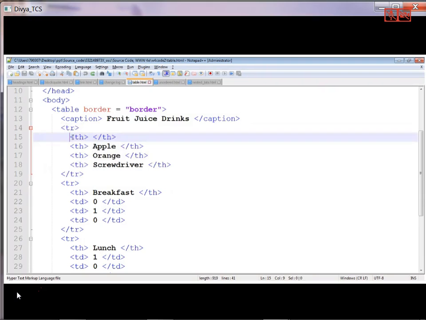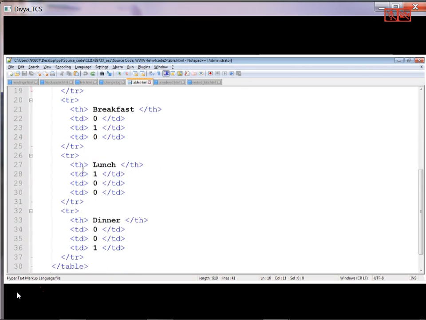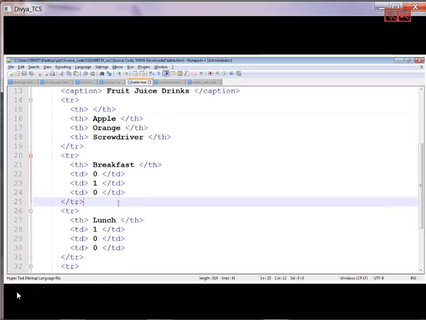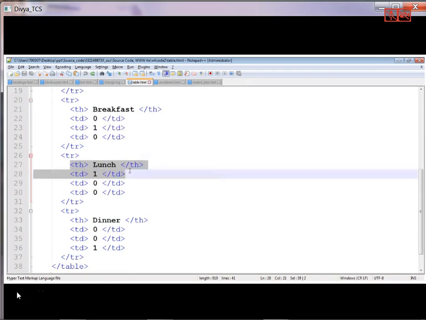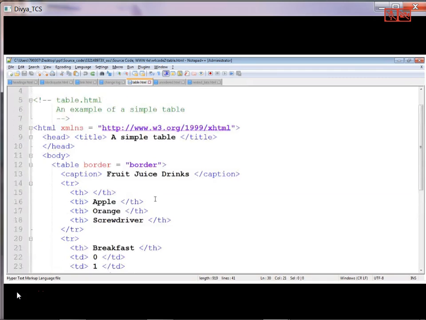Within the row you have an empty header. I mean this is one cell, and this is another cell, one cell beside the other: apple, orange, screwdriver. And this is another row. In another row you have one heading and the remaining are your data. Similarly the others also. When you run this you can see it. Let me share the screen.